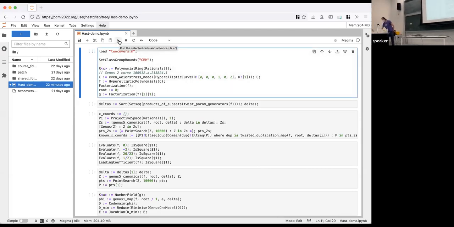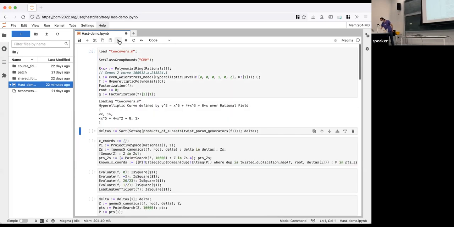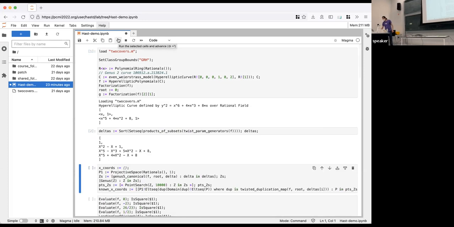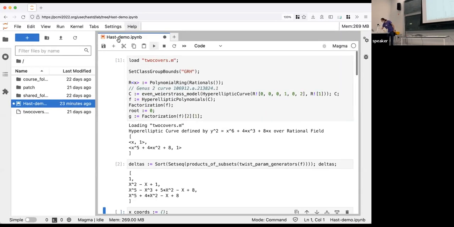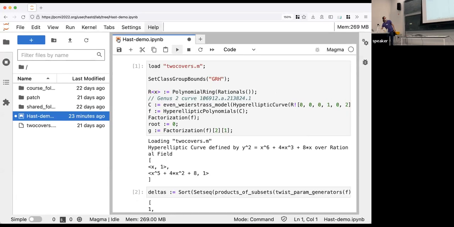So first off, we just import the code. And here's our original curve. For technical reasons, we want to use a sextic model just to make it match up with the equations for the Kummer surface. We compute our list of twist parameters. Here they are. They're represented by polynomials. Oh, make it bigger? Great. Is that good? Cool.